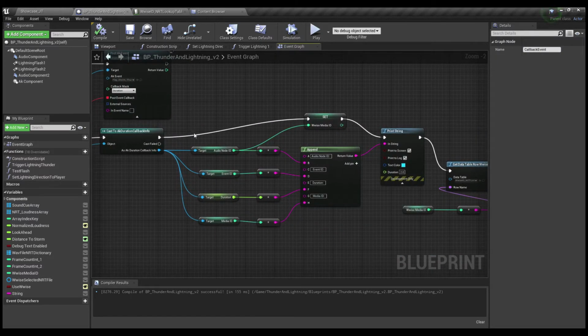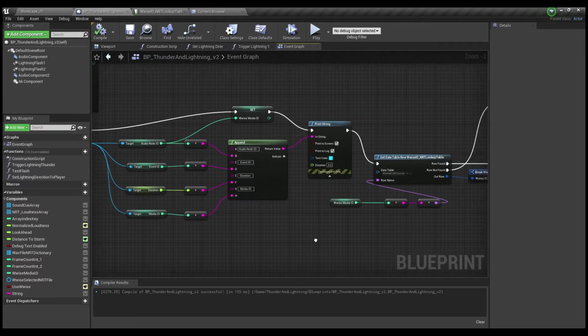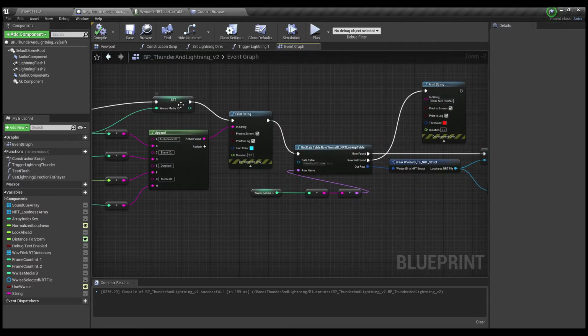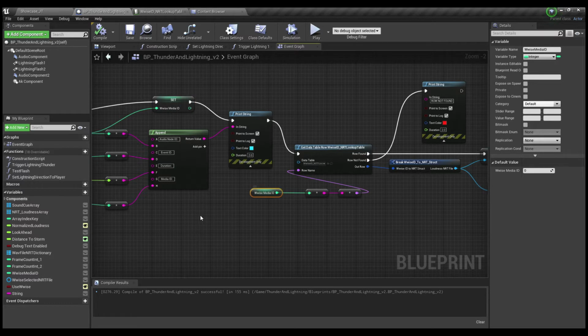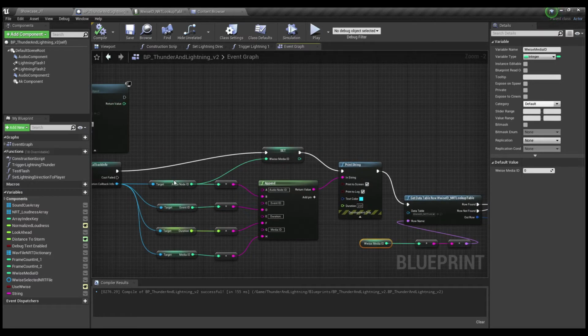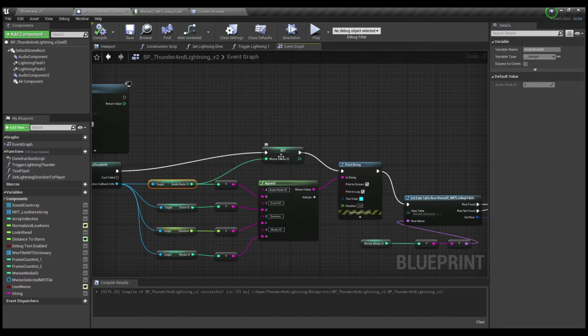and I'm splitting the callback info here. A lot of this is just debug. And what I'm using is the audio node ID, and I'm calling it the Wwise media ID, even though that's somewhat inaccurate, but those two values are what correspond. The audio node ID, Wwise media ID. That's the number you want.